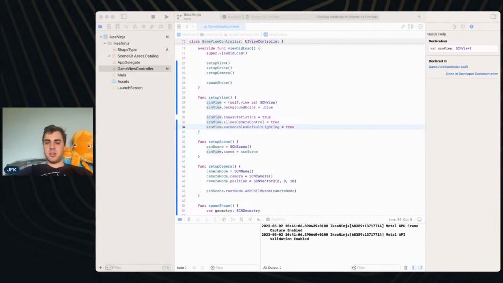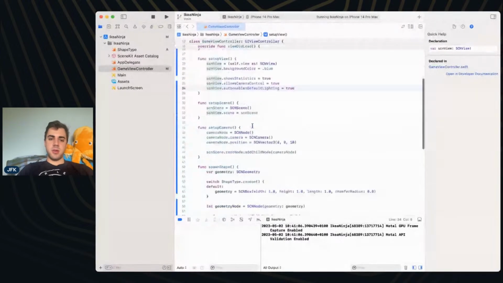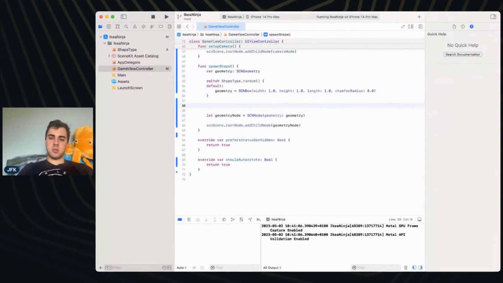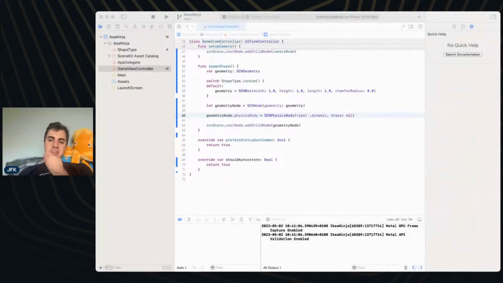So that's our three fundamentals there. And so let's jump in and build ourselves some physics. We're going to head on over into our wonderful spawn shape, and we're going to add, actually no, we're going to add it down here. Geometry node dot physics body. So we're going to set a physics body on this. We want type and shape because we want dynamic, and the shape we are just not going to set to anything for now.